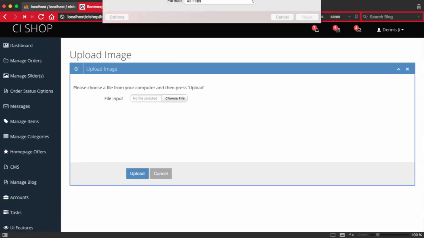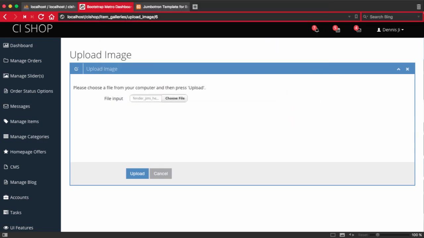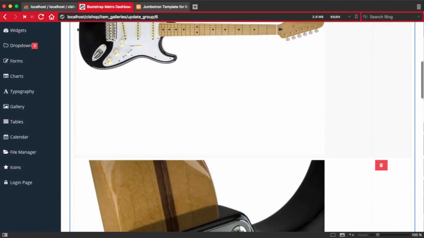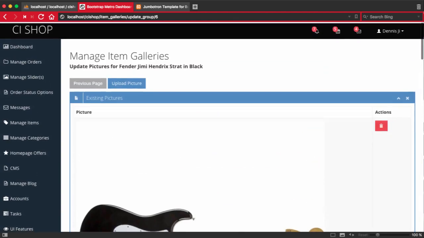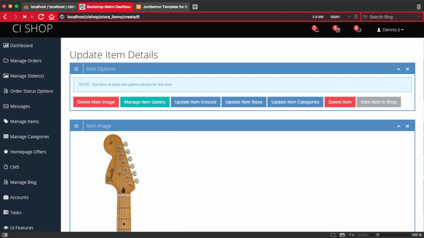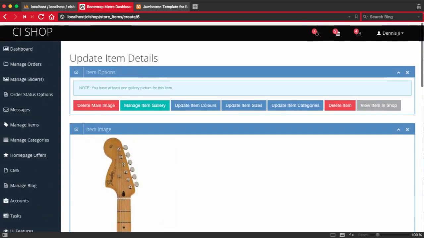Here comes the last picture. You can do as many as you want, but I'm going to just do 4, okay? And there we go. So here are the 4 pictures, all uploaded and all ready to go, okay? Here's the manage item page. It's fantastic.